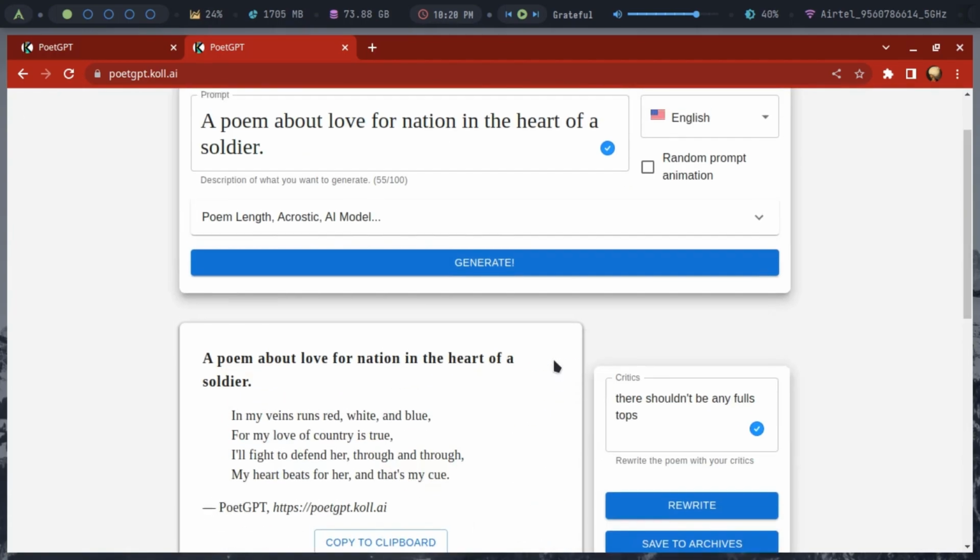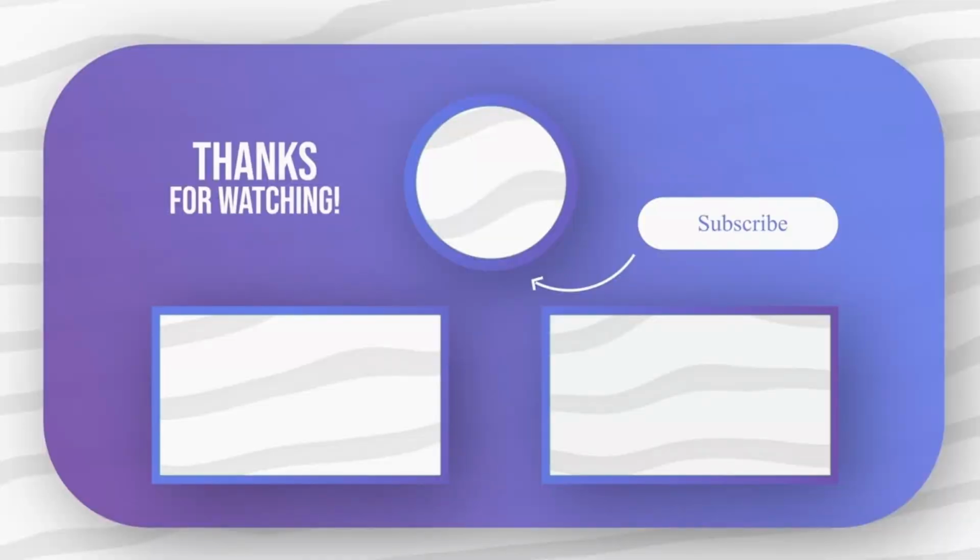This way, you can now use ChatGPT to generate poems using AI.